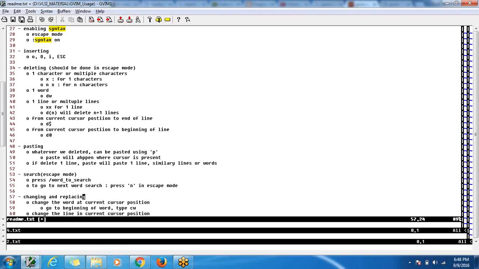Now I want to do replacing to some ABCD. I went to the beginning of the word, CW, ABC. So I again undo this one. Let's say I want to replace this whole line, CC. Type whatever you want. So CW will replace the word, CC will replace the complete line.